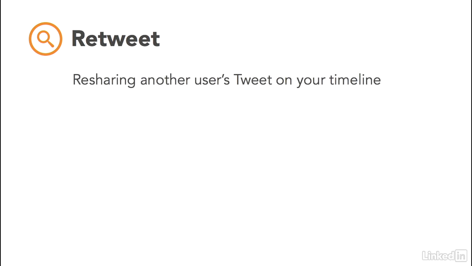Retweet, or RT. A retweet is the act of passing along someone's tweet onto your feed. It's a way of resharing something or letting someone know you agree with what they say. They'll continue to receive credit for the message, but it'll appear in your timeline as well, with a small symbol indicating it's a retweet.